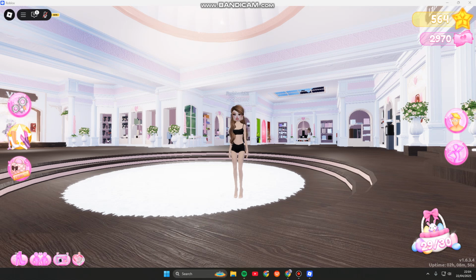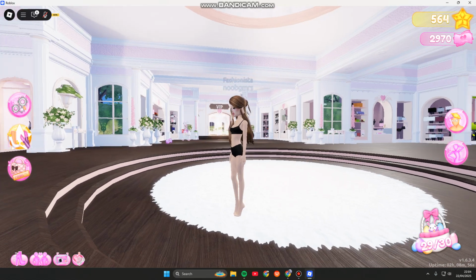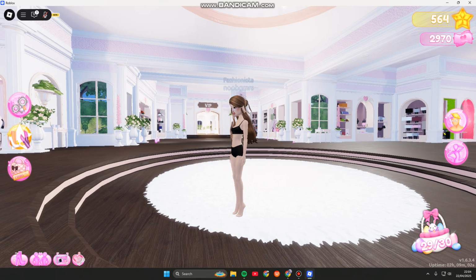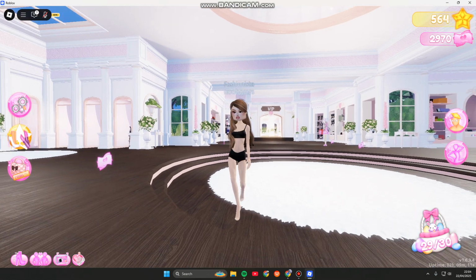On today's tutorial, I'm going to show you how you can hide other players in Dress to Impress. So if you're tired of the crowd blocking your perfect screenshot or outfit reveals, in this easy tutorial, I'll show you exactly the secret trick to hide other players in DTI.